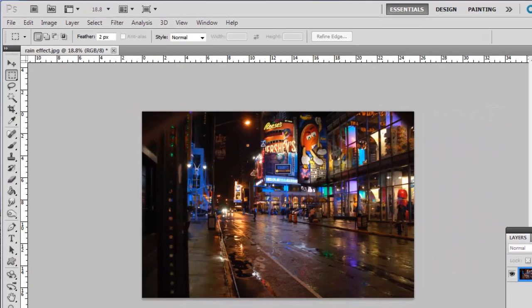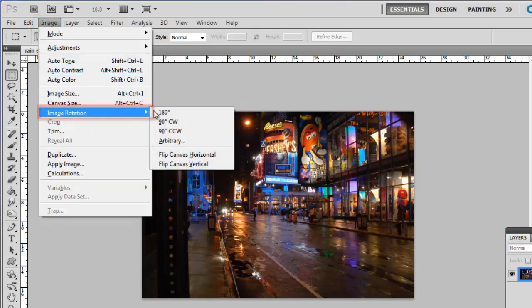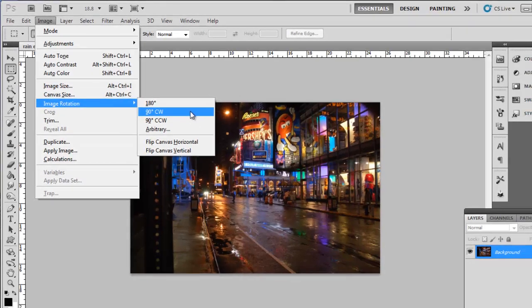The first way to rotate the image is to simply click Image, navigate to Image Rotation, and then select one of the options. Here we are going to choose to rotate the image 90 degrees clockwise, so all we have to do is click 90 degrees CW and the process is complete.